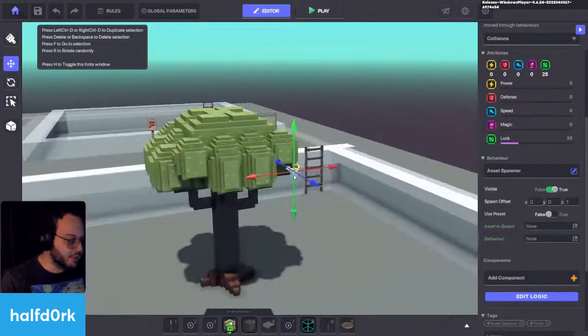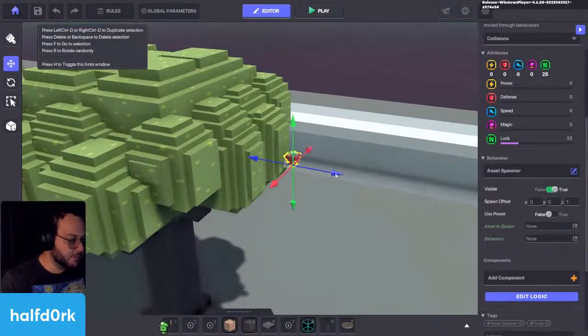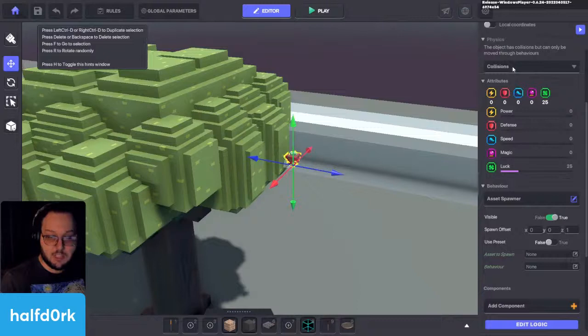We're going to place it inside the tree, or loosely. Usually your asset spawners will be invisible, but for this specific example, we'll keep it visible. We're going to go ahead and remove collisions, so that if anything collides with it, such as the apple that falls, we don't want it to go flying elsewhere across the map.